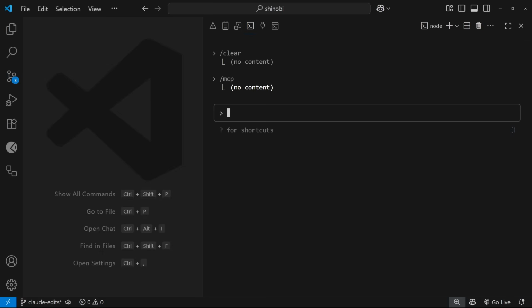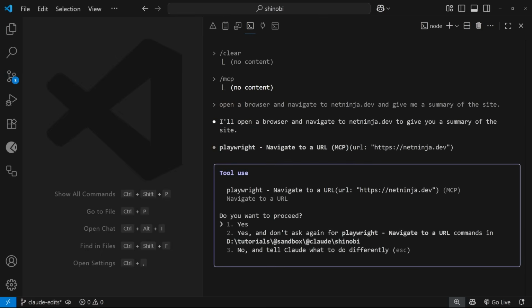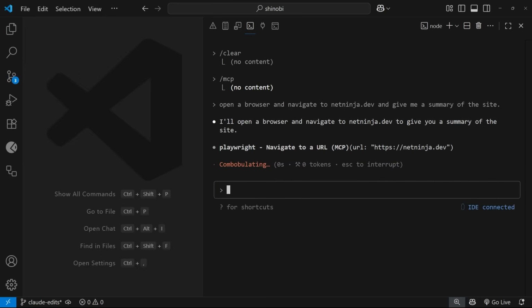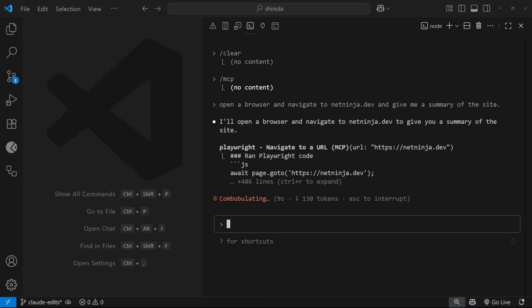And I'm just going to ask Claude Code to maybe open a browser and navigate to NetNinja.dev and give me a summary of the site. So this is just to show you that it can navigate to a site using Playwright, or Playwright can on its behalf, and provide feedback that we need. So it's going to ask for permission first of all. So we'll say yes. And then on my other screen, it's opened up NetNinja.dev, which we can see right here. So it's just going to do its browsing. I'm going to take that back off screen.